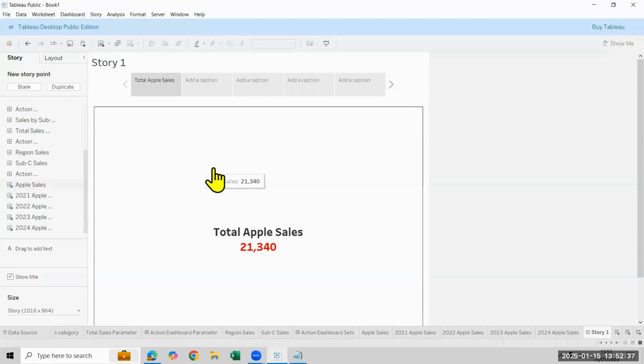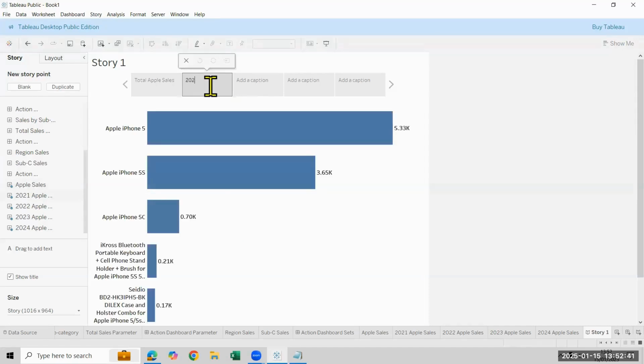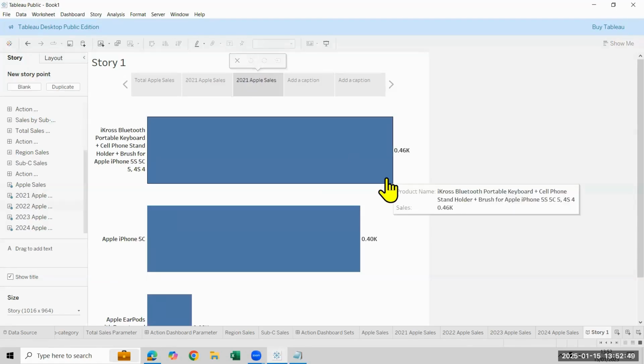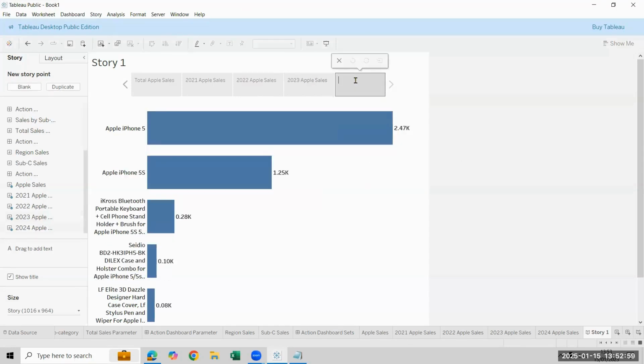Apple sales. And here, 2021 Apple sales, 2022 Apple sale, 2023 Apple sale. Like this you can mention. So like this you can add it.